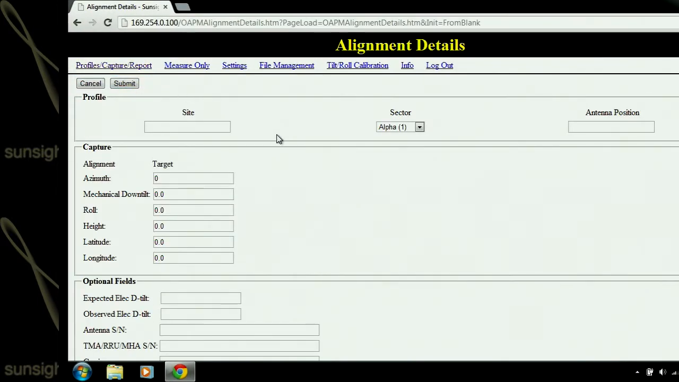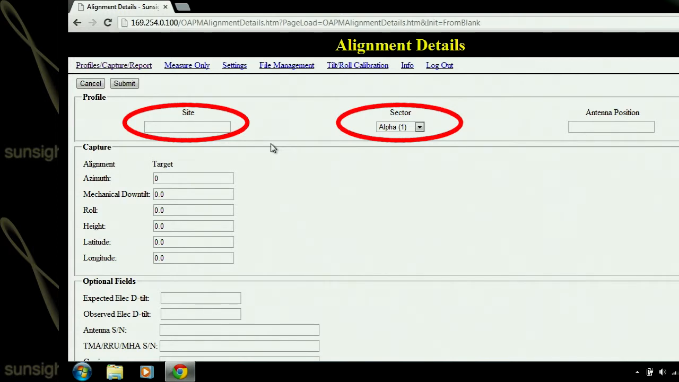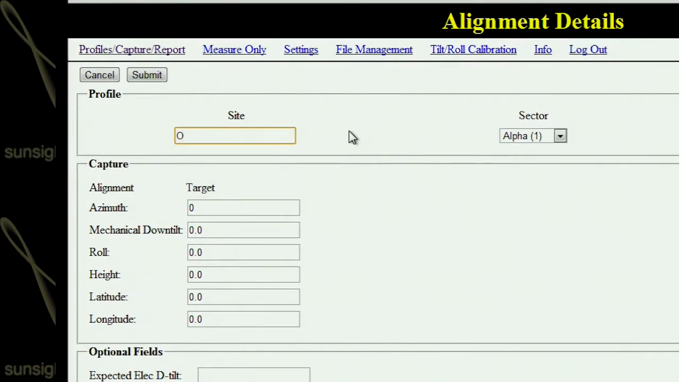There are only 3 required fields on the New Profile form: Site, Sector, and Antenna Position. And these are the first 3 fields that you need to enter. For Site, enter ORL-333. For Sector, choose from one of the options in the pull-down menu. The most common options are listed. For this example, choose Alpha 1.